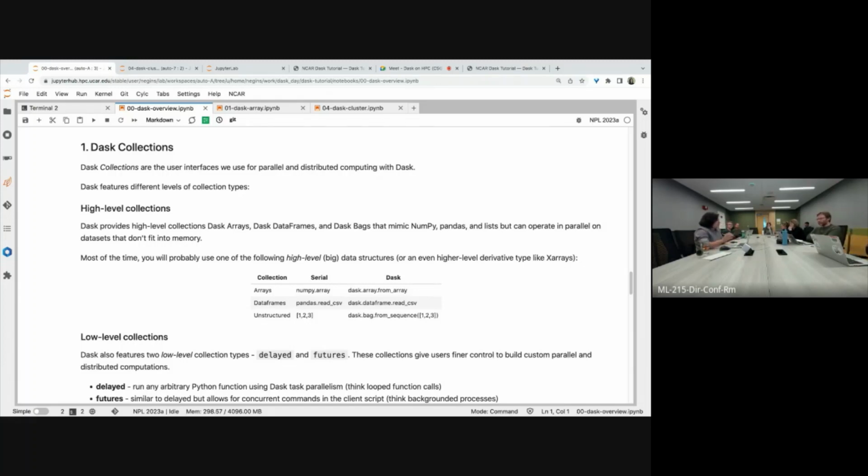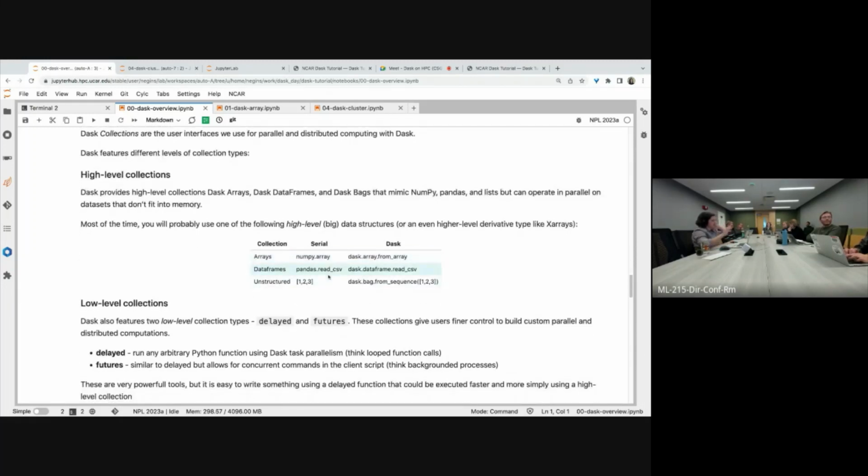So yeah, no worries. High-level collections mimic the Numpy and Pandas interface, and they can be used as a drop-in replacement for them. There are three popular ones: Dask DataFrame, Dask Arrays, and Dask Bags, which is a substitute for lists or unstructured data sets. But we're going to talk mostly about Dask Arrays and Dask DataFrames.